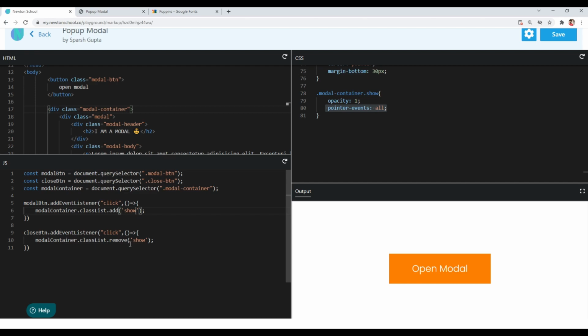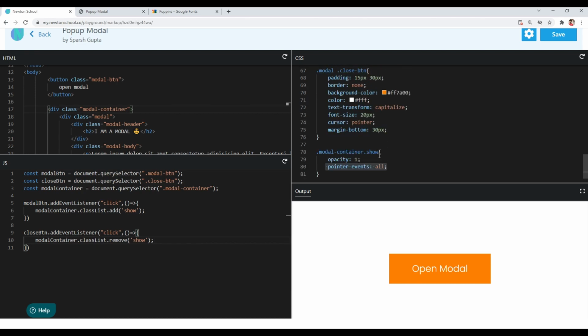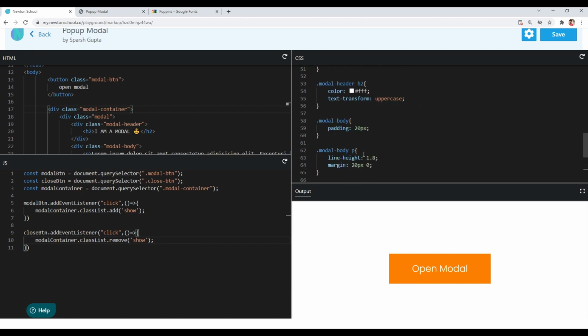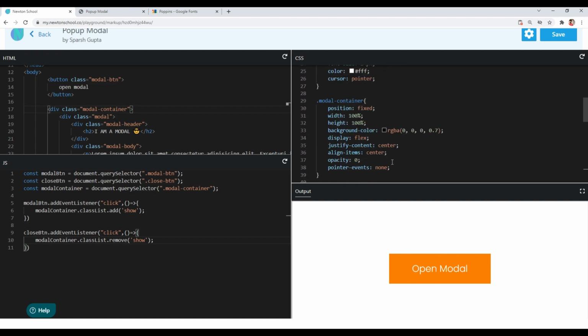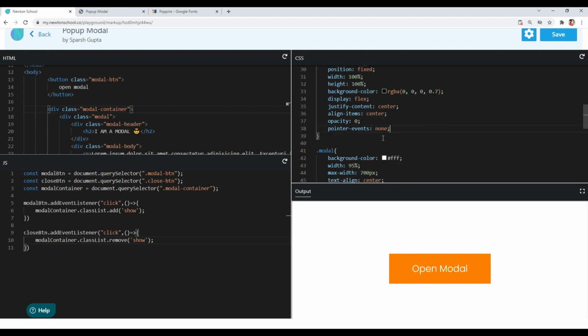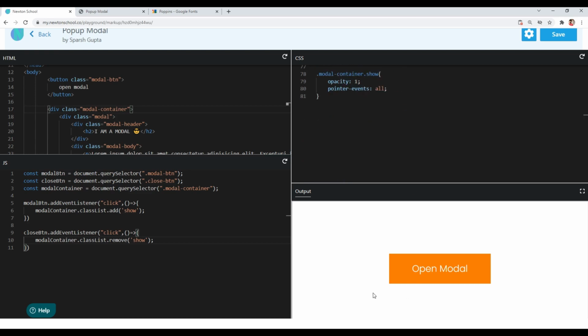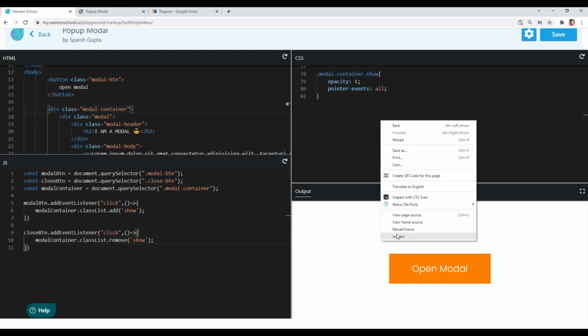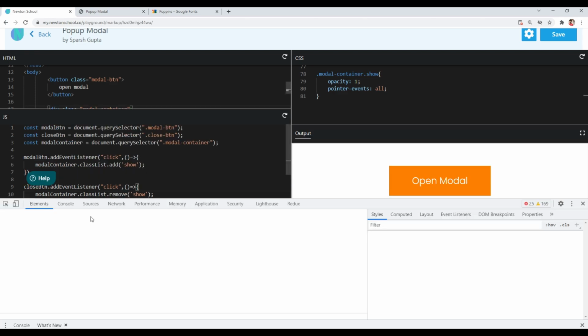So I will write remove, and now when the open modal button is clicked, a show class will get added to our modal container, and when the close button is clicked, the show class will get removed from our modal container element. Okay, so when I remove the show class, the modal container will get these stylings, including opacity 0 and pointer events none, hence it will become invisible. Okay, so now let's see if it's working or not. I am clicking on the open modal, and also let me open the inspect element so you can see what's happening with the classes.